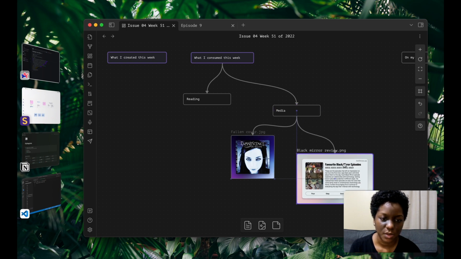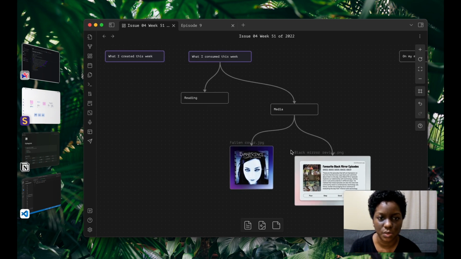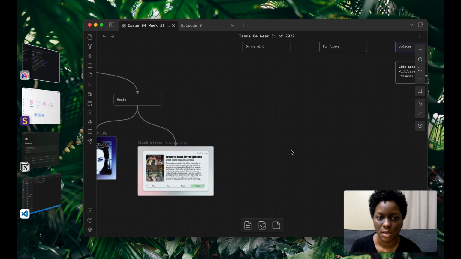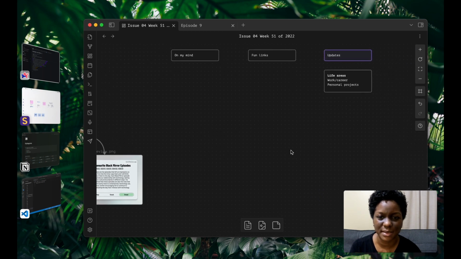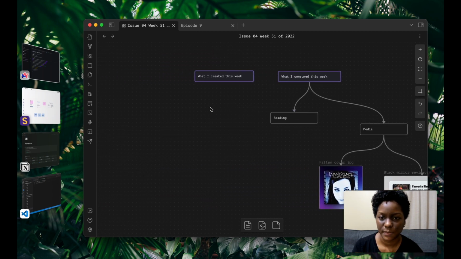So the linking is quite nice, and you have a visual hierarchy. My point of this was to just, as I go through the week, kind of drag in what it is I wanted to talk about in my newsletter and have it all in one space.